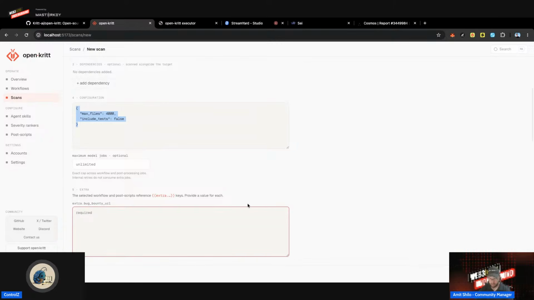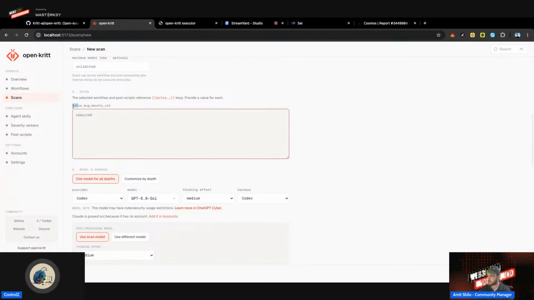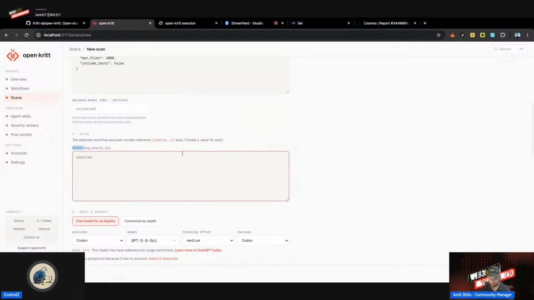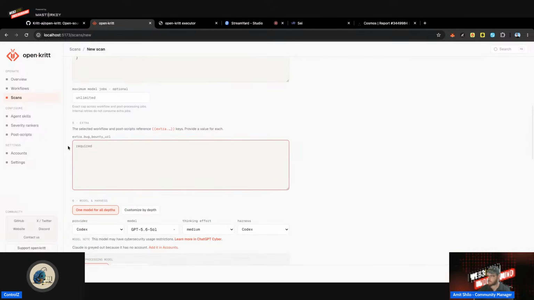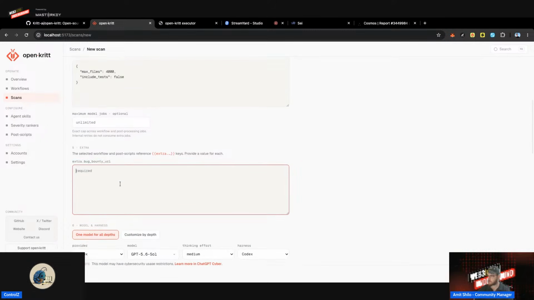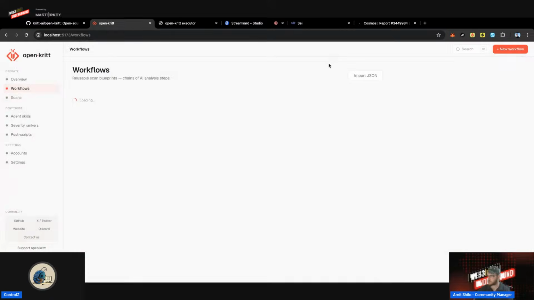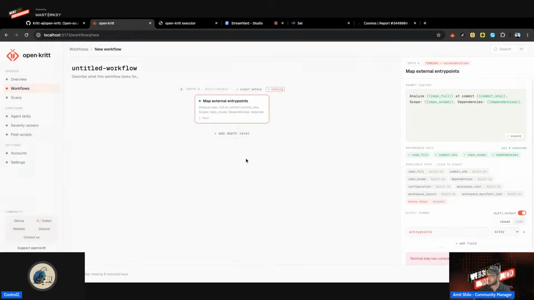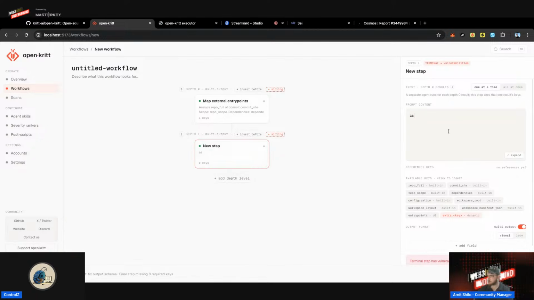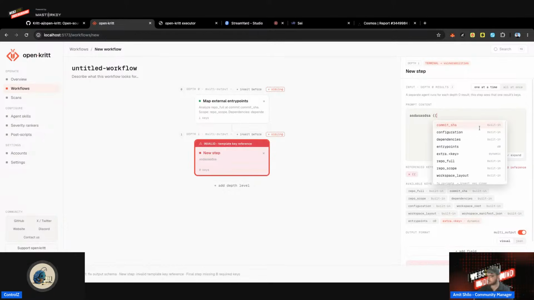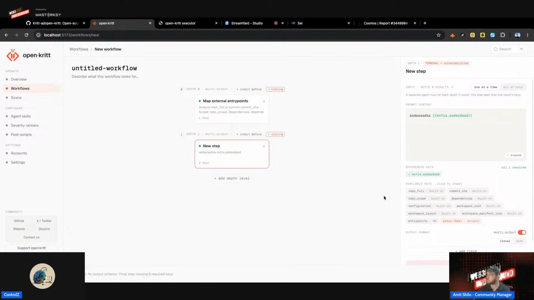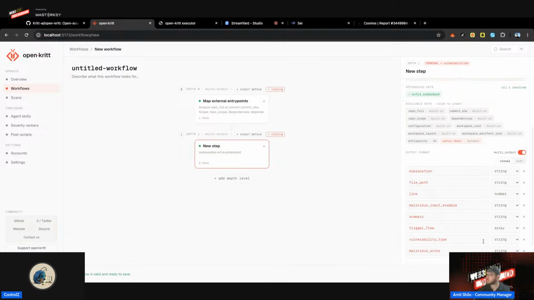And before, we talked about the extra variable. When we're creating a workflow, we can provide fields to the extra variable. Here you can see all the fields that you create. So for example, currently we have only this field, but if we go back to the workflows, let's quickly create a simple workflow that uses extra and put all the fields.